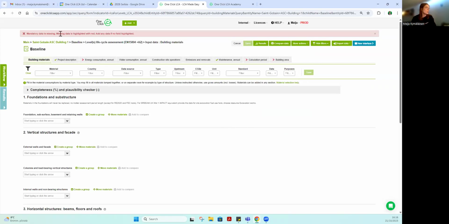Okay, so we have reached the actual calculation tool, and this is the building material tab. This is where we are inputting the material information for our project. There are all these different tabs: project description, energy consumption, water consumption, construction site operation, emissions and removals, maintenance, calculation period, and building area. The mandatory parts are marked with these red arrows.